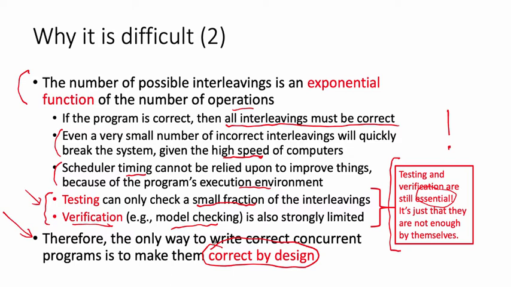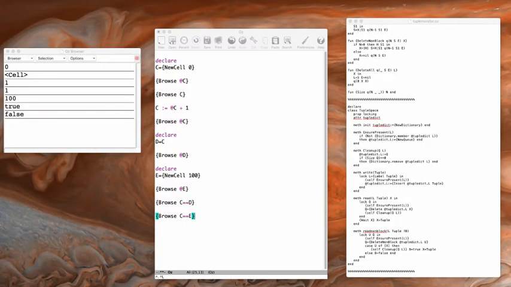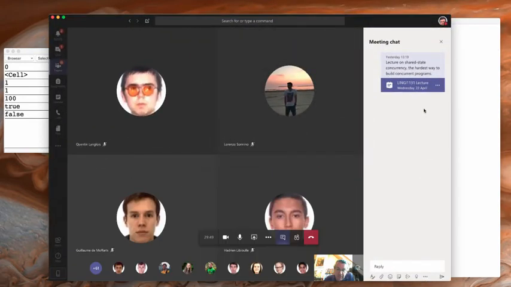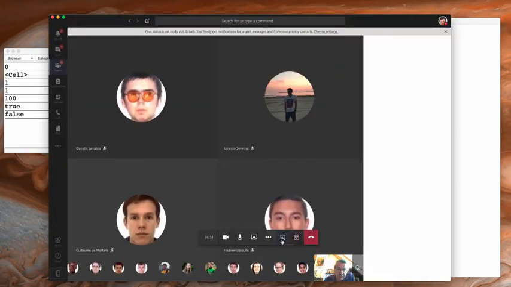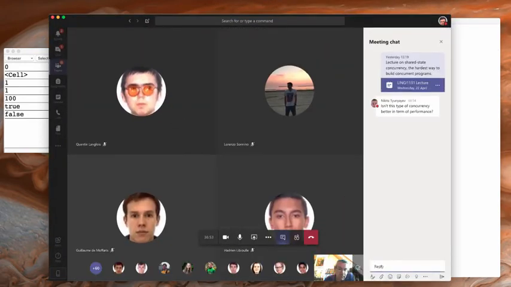Okay? Is that okay? Let me go for a second back to the chat. Does anybody have any question on that? Isn't this type of concurrency better in performance? So there's a question, isn't shared state concurrency better in performance?